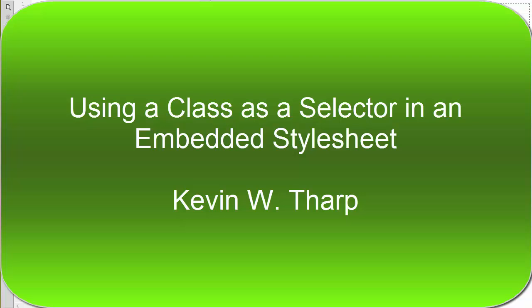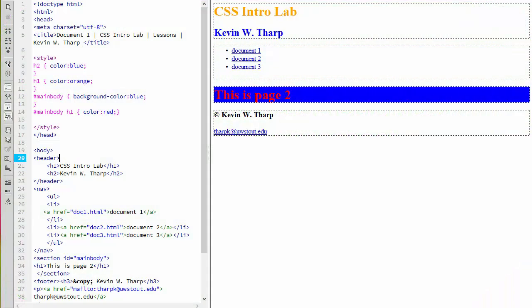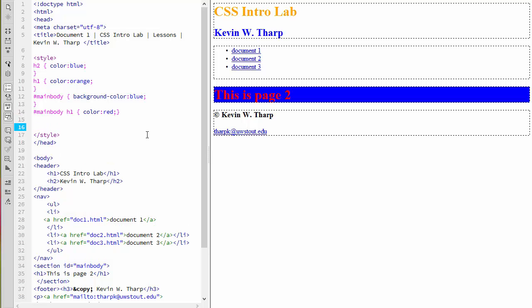Continuing on with the different types of selectors that we can use in CSS to allow us to affect different elements on a page. We have already used element selectors, and we have used ID selectors, and then we used a combination of an ID selector with an element selector inside of it. So now what we're going to move on to is class selectors.